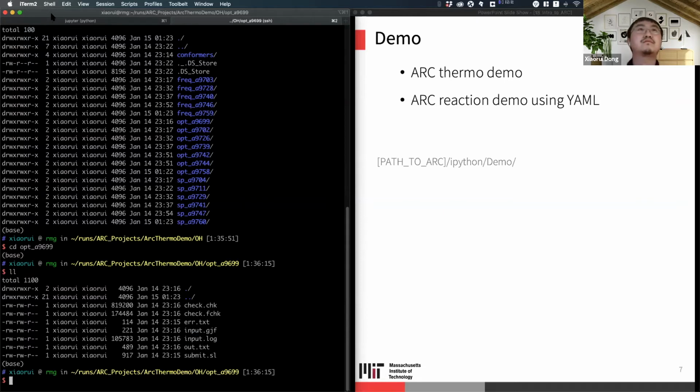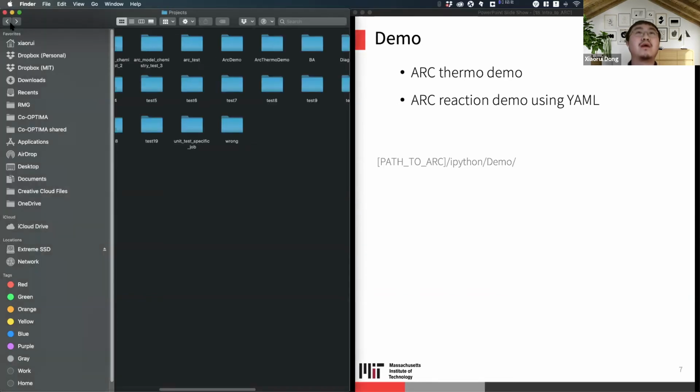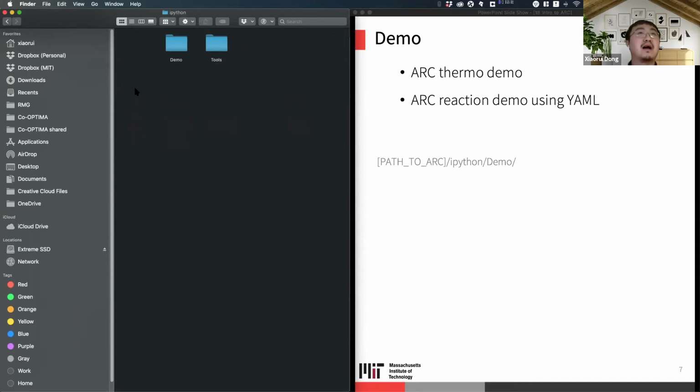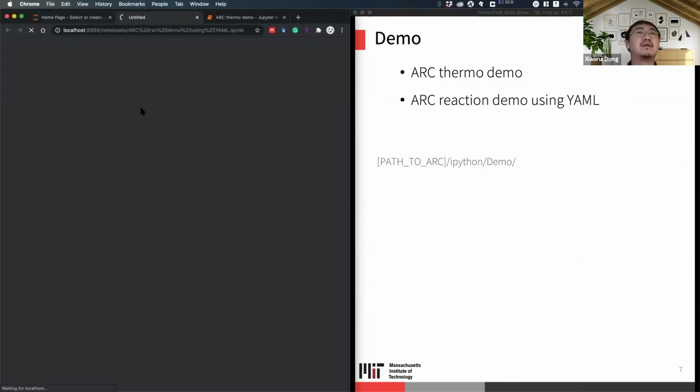Okay, so this is the arc thermal demo, and let's look at the arc reaction demo. So arc reaction demo is also in the IPython demo, arc reaction demo using YAML. So let's go back to this and open it here.